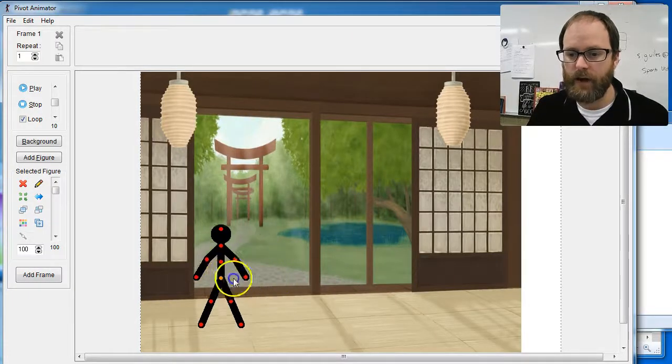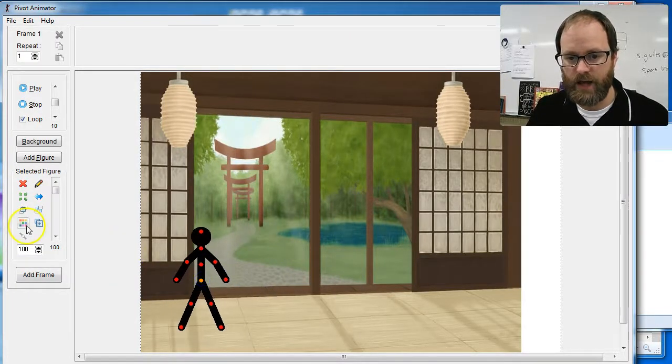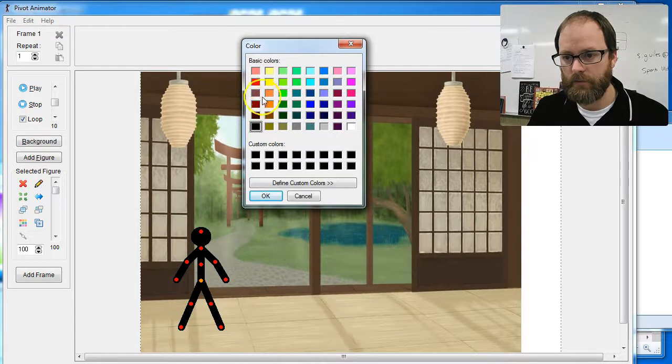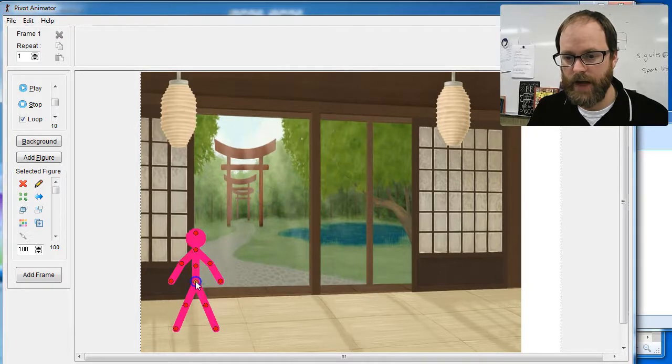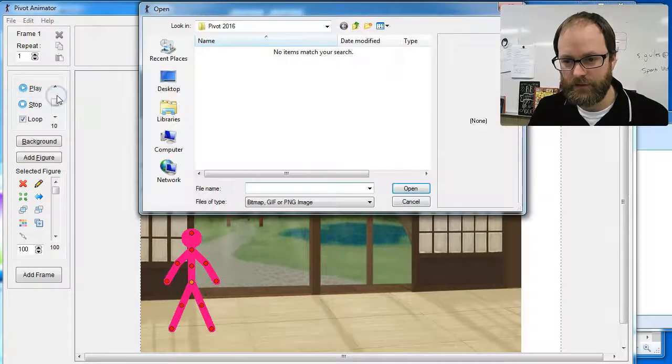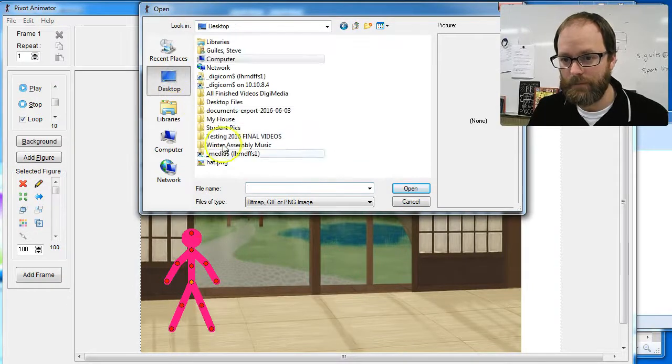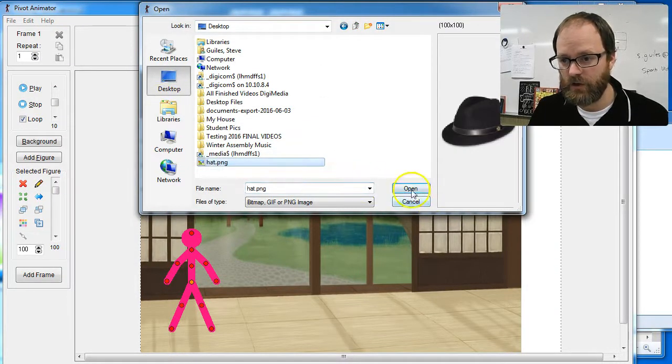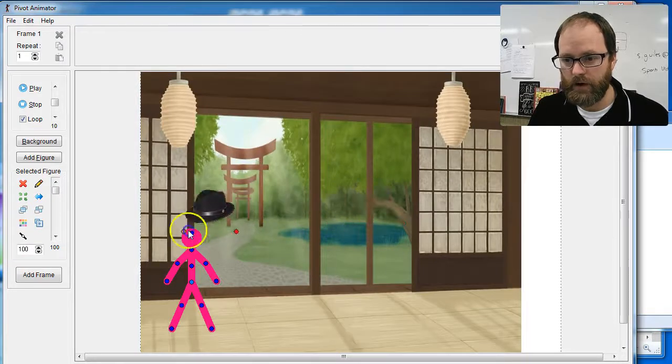So I've got my guy here. I want to give him a sweet hat to wear on his head, and I'm going to give him a different color here so I can see him better against that background. There we go, pink guy. And I'm going to go to File, Load Sprite Image. I think this is what I want to do. Desktop, there's the hat. You notice it shows up. I say Open, boom, there's my hat.